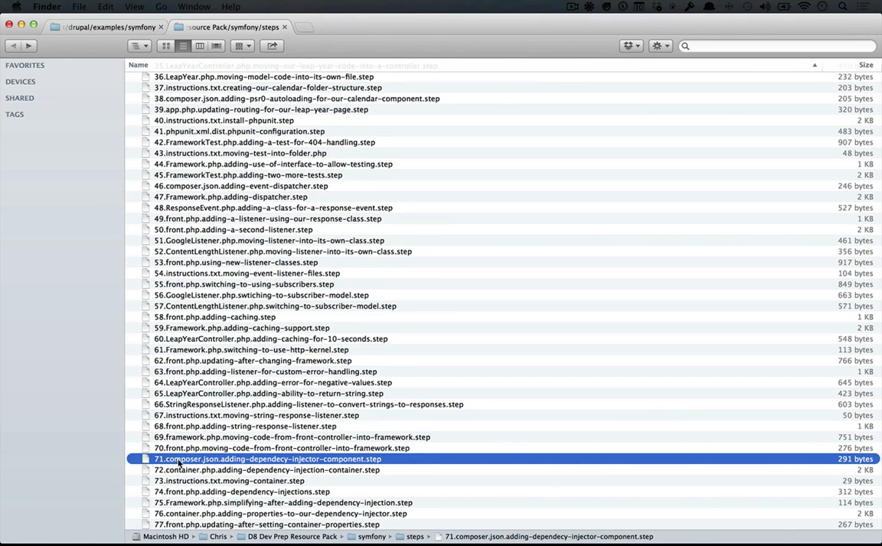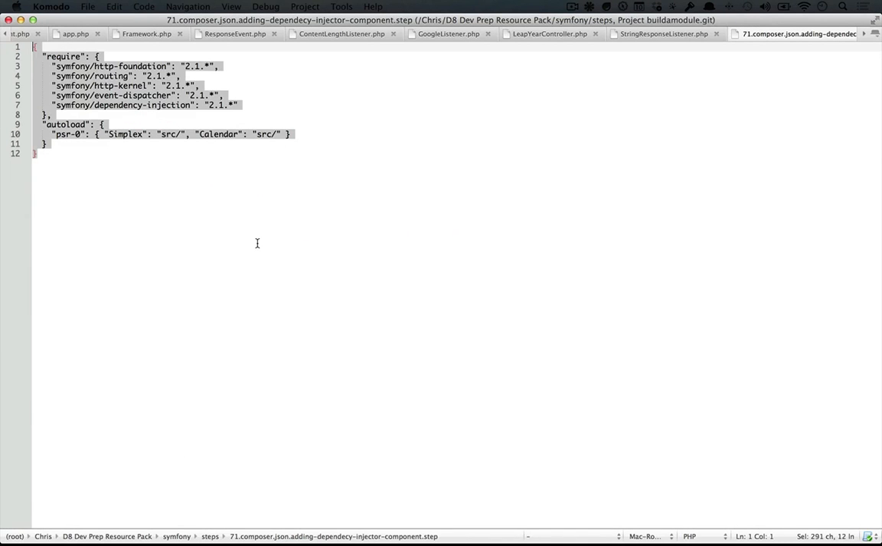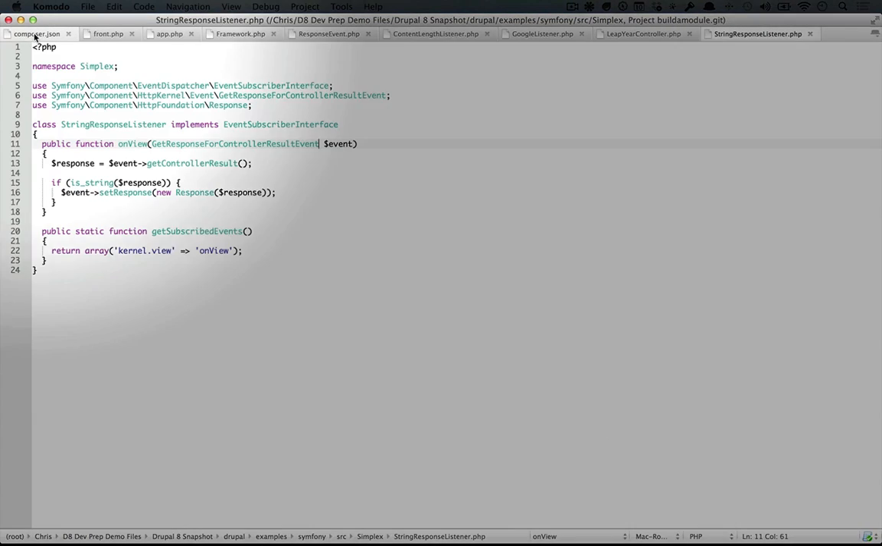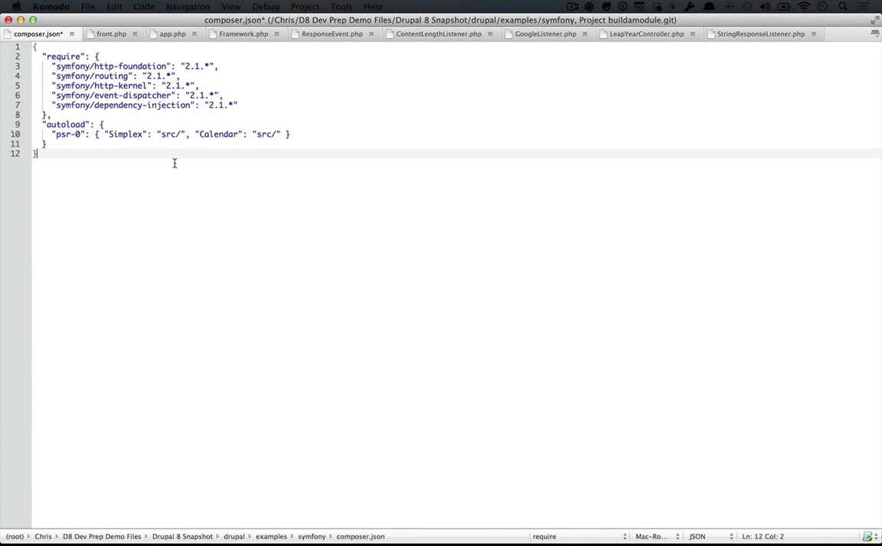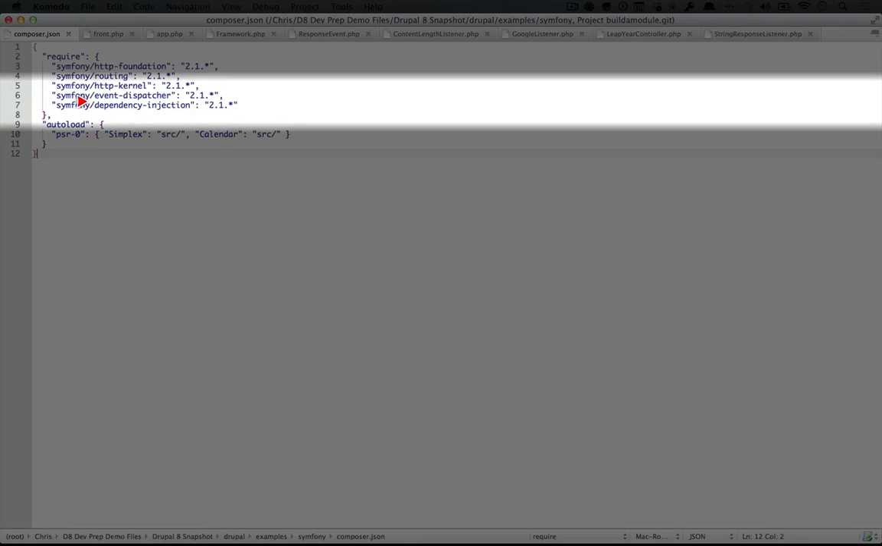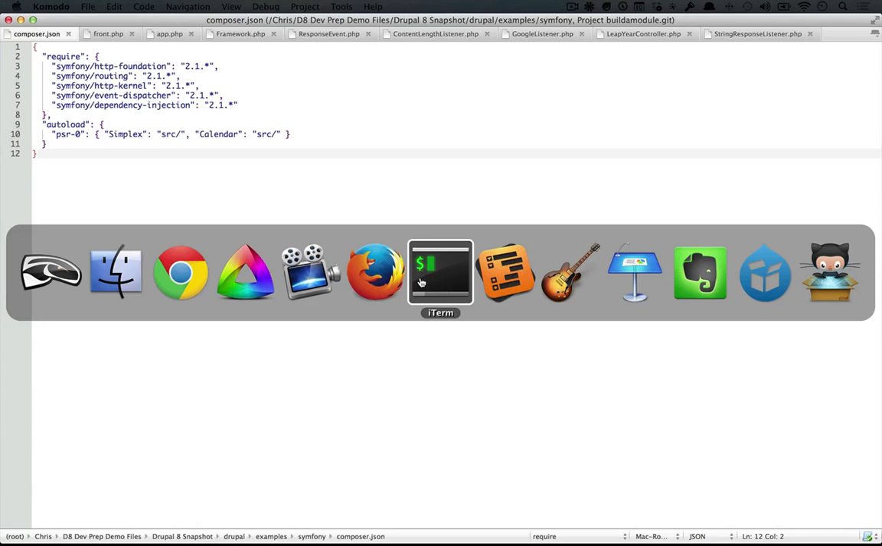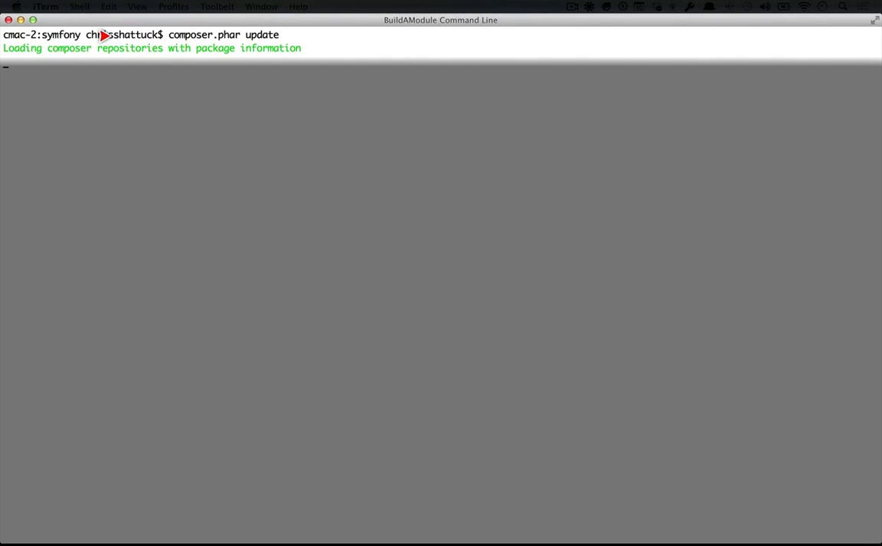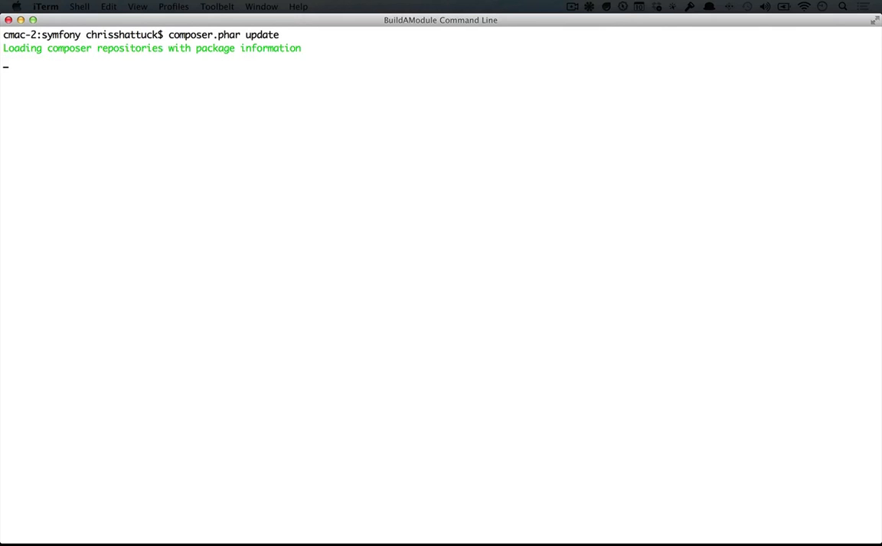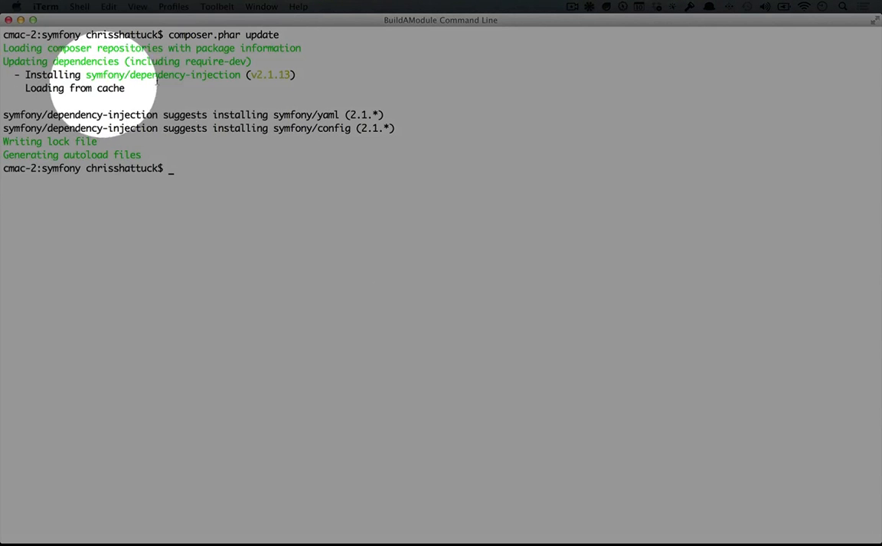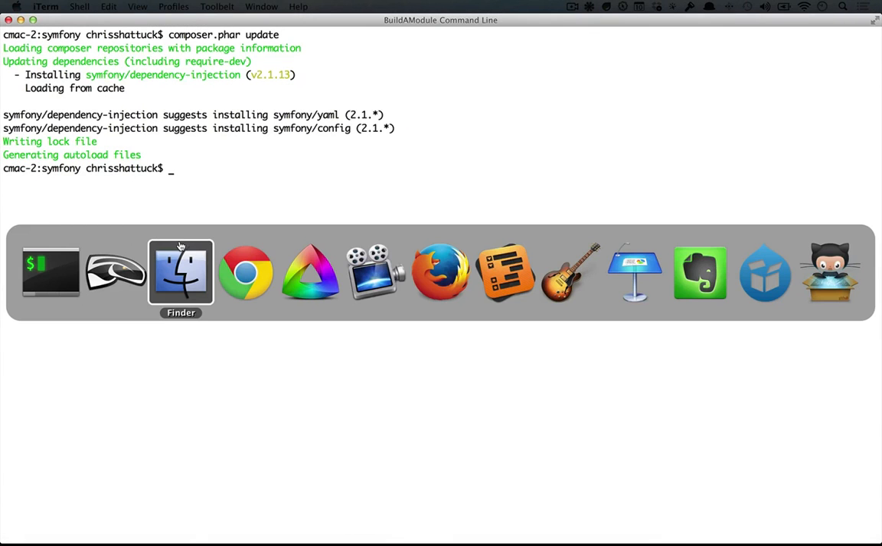So we'll open up step 71 and copy this code and paste it over the code that's currently in the composer.json file and save it. And this just adds the dependency injection line here. Jump to your command line, and what we're going to do is run composer update to download this package. Okay, looks like it installed the dependency injection component, and we should be good to move to the next step.